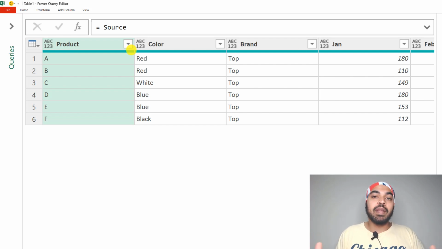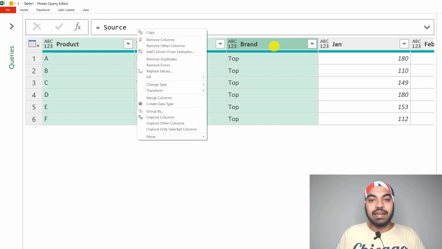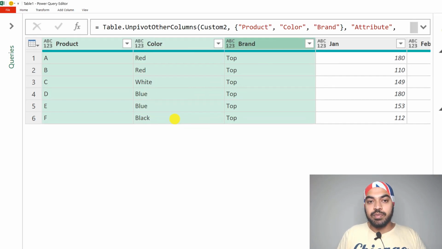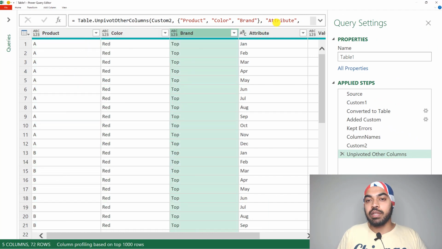Now I can probably apply the unpivoting step. Let's just do it once again. So I select the product, I select the color, and I select the brand. Now that I have 3 columns, I right click and I say unpivot other columns, and the other columns are unpivoted, and we have product, color, and brand. Let's just also call the attribute not attribute but month.